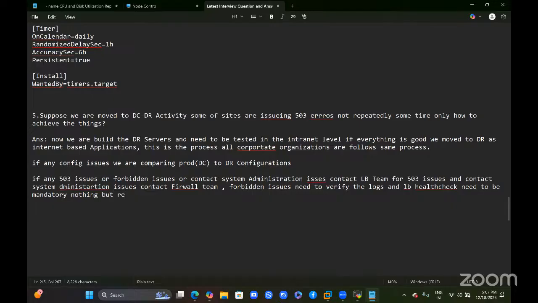The LB health check is nothing but checking whether the request is reaching the backend pool or not. The backend pool is nothing but the IHS servers or plugins, or the firewall before the LB, before IHS. There is a firewall to block unauthorized access.